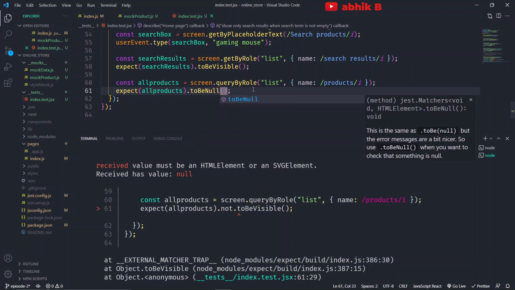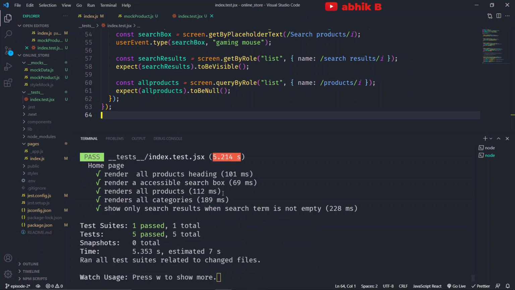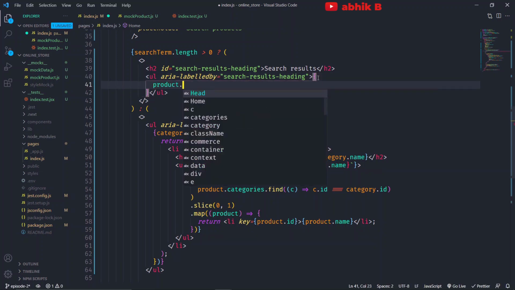That's it. Now our test should pass clearly. So you can see that our tests are passing clearly. Now I will minimize my terminal, and here inside these curly braces map our products, and I want the search results to show only the products and not those categories and all.